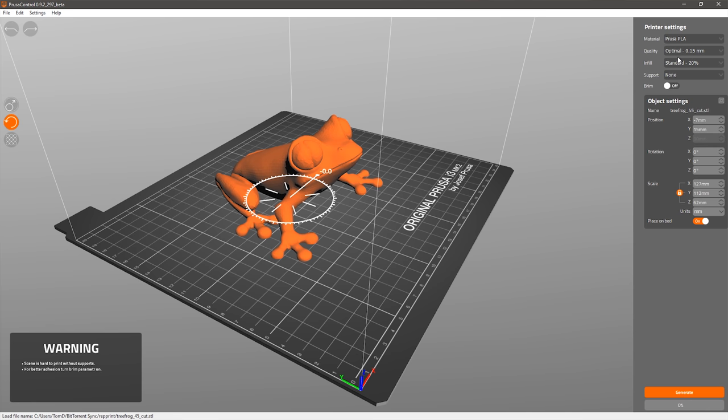A few nice details is, for example, if you pick a different material, if you pick a wood fill, you see you get different quality options, like the ultra detail 0.05 millimeter setting disappeared. If we switch back to PLA, we get that setting back.